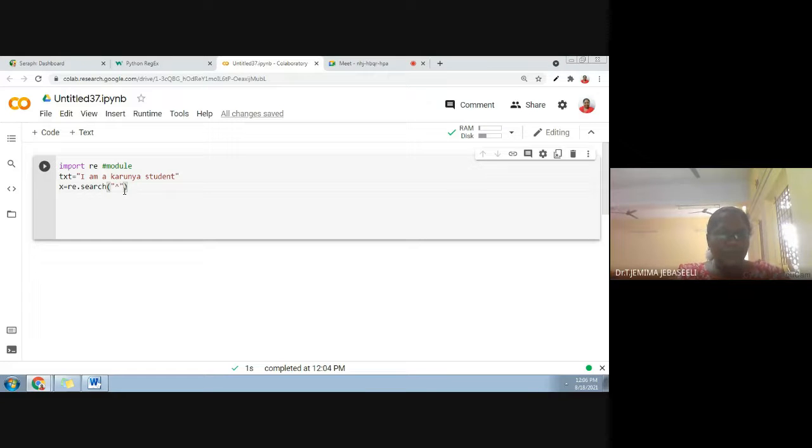Here there is a cap symbol you have to use. The meaning of this cap symbol is that the statement, or the text, should start with what you mention. So it should start with I, and then it should contain a word called Karunya. That means you're just going to say, I'm a Karunyan. Karunyan is the end of the string.